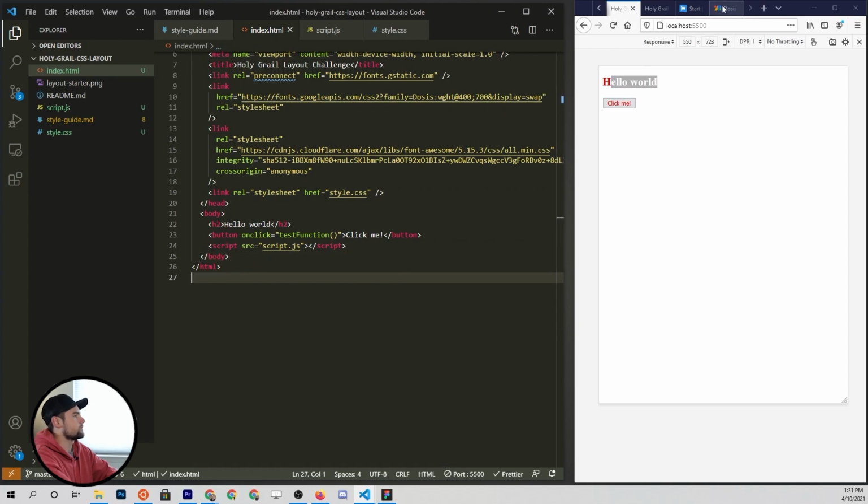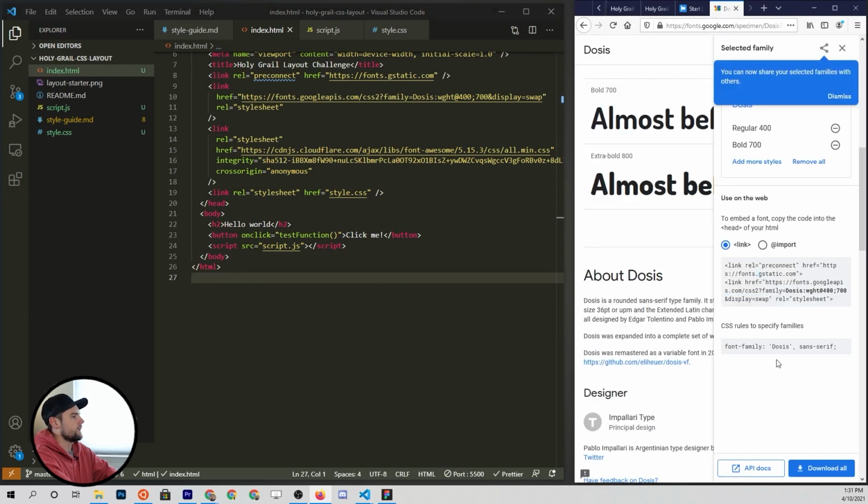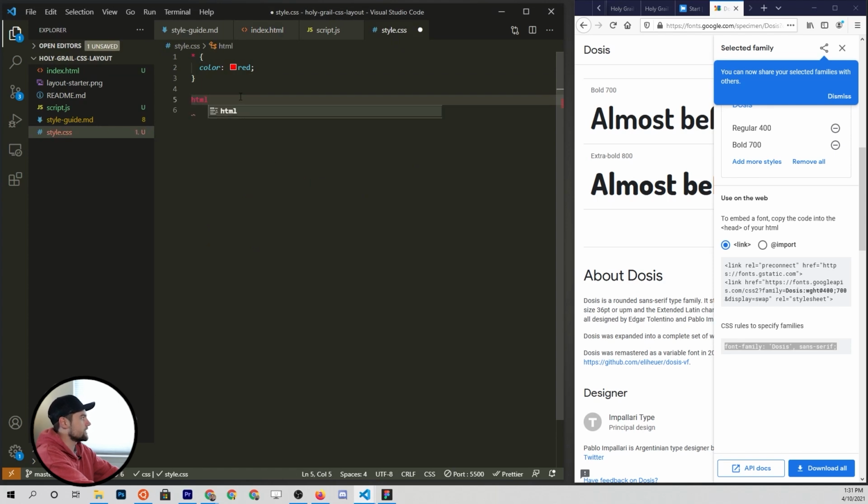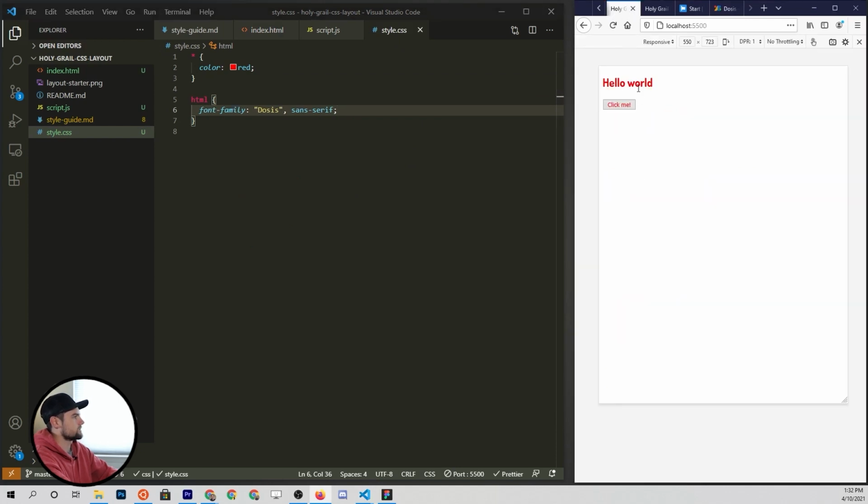To do that, let's go to the Google Fonts, and right below it says the CSS rules to specify the families. Let's just copy that, go to style.css, and then we're going to set this on the HTML tag, copy that in, click save, and now when you come back, our fonts are going to look a little different. So again, I'll comment that out, click save. This is the default. Comment it back in, click save, and now it has changed. So our fonts are all hooked up.